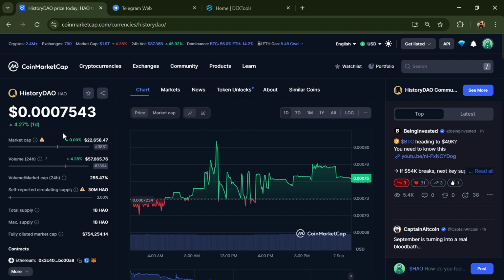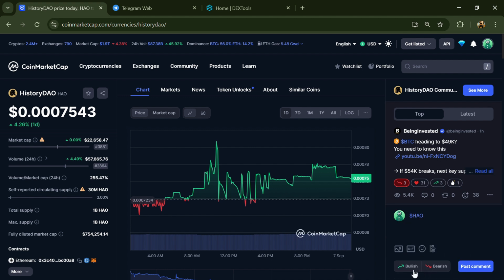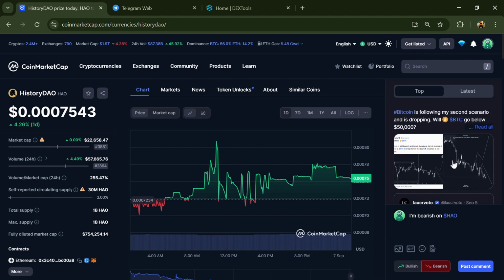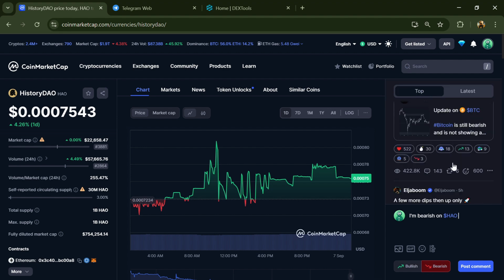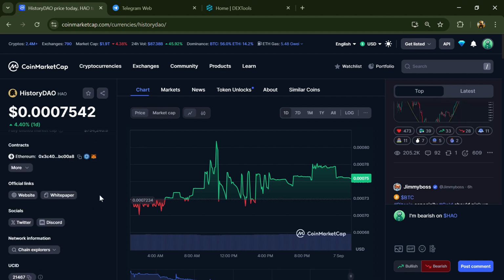Firstly, you will open this token on CoinMarketCap. And here you will check public comments, like bullish and bearish comments. Now here you can check every comment in detail related to scams, and click on the market section.